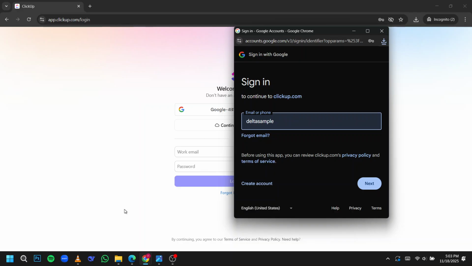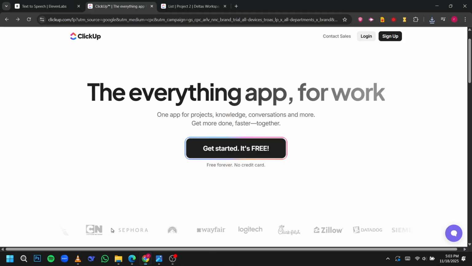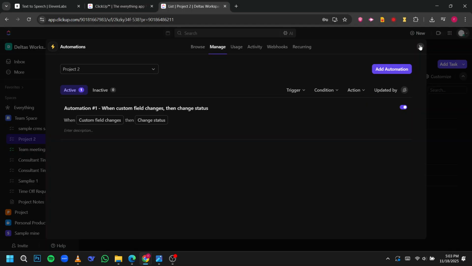After signing in, select the specific Google account associated with your ClickUp profile. Choosing the correct account ensures you're accessing the right workspace and keeping all your tasks and data in one place. Once you're logged in, you'll be directed to your ClickUp dashboard.